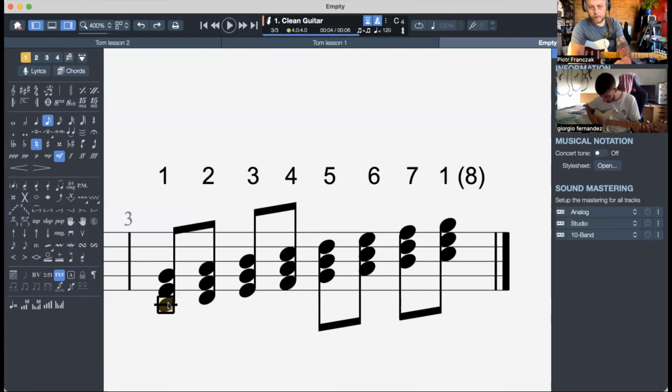Okay? Is the 3-2 open? I think it is, yeah. So this is C major, just 3 notes. The triad, yeah. I've seen it.